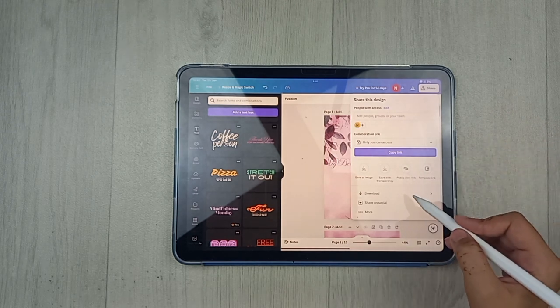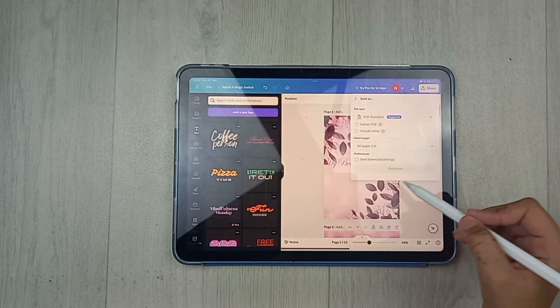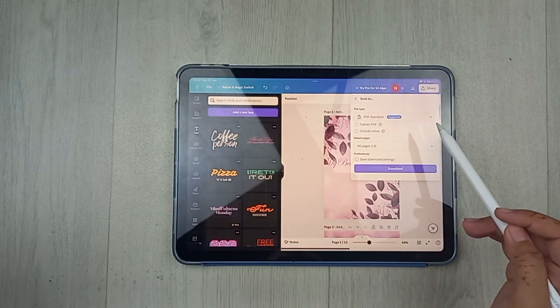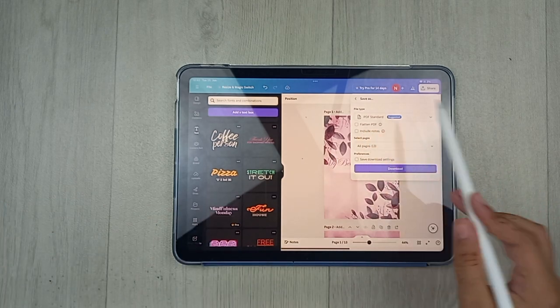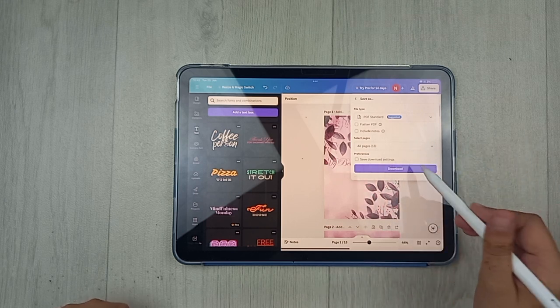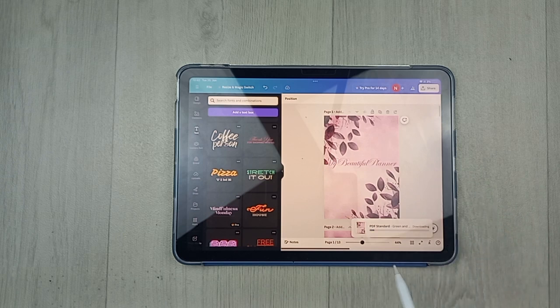Now what we are going to do is go to this share button, and then go to this download option. I suggest, even Canva will suggest, that you should do PDF, and you have to say alright, it's no problem, and download it. And as you can see, it's downloading. Since there are a lot of pages, it's taking a little while, so we're going to wait.